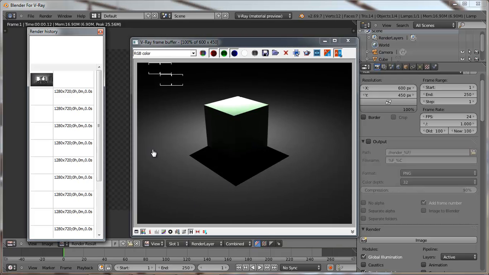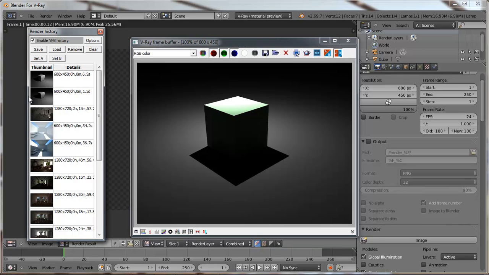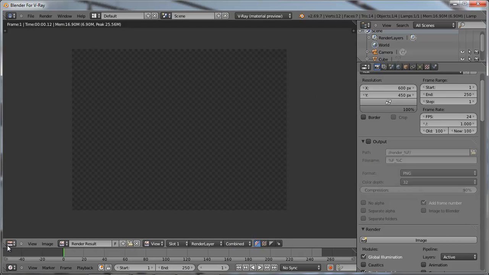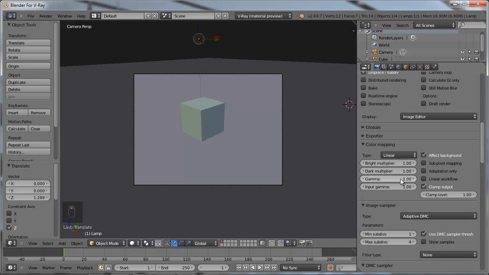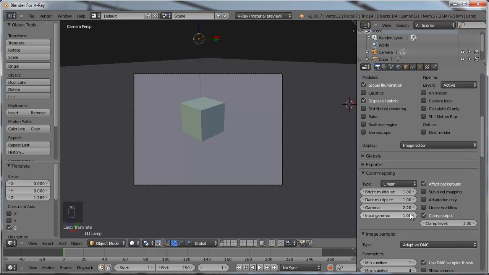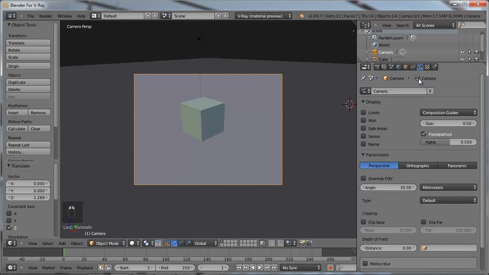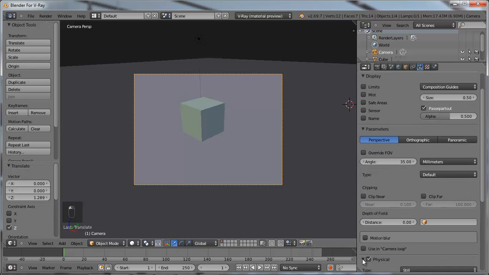I have to save this in the history for making a comparison. Okay, now I have to change some settings. In the gamma, we change that to 2.2. For more detail, you can see the tutorial on YouTube on how gamma affects the scene in VRayBlender in general. Okay, we have to switch to the V-Ray physical camera.